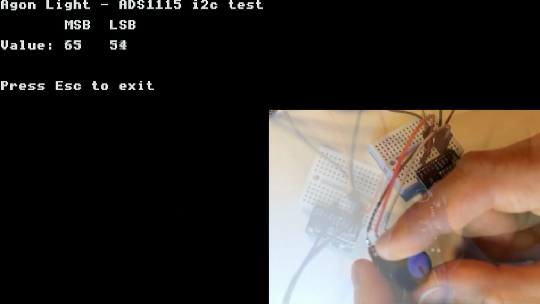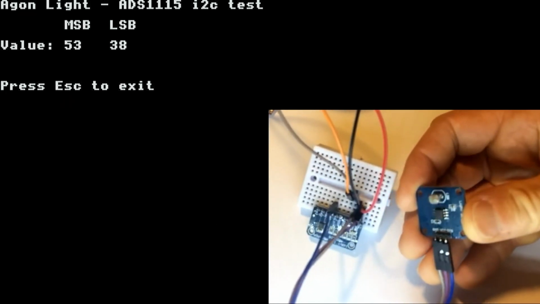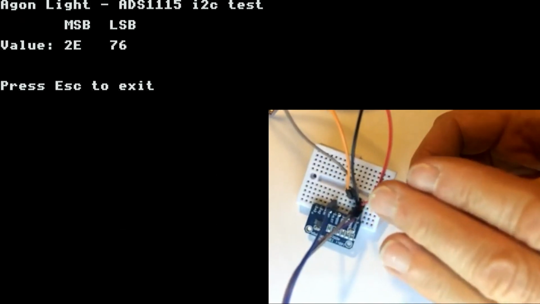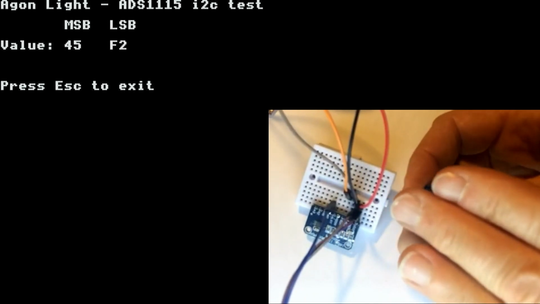So do you have an application for an analog input on your Agon? Maybe a dial for a game controller. Maybe there are other analog devices you might want to plug in, such as this light sensor.